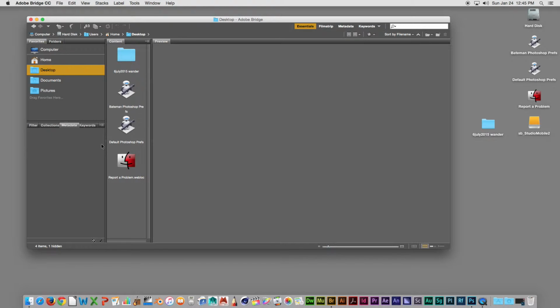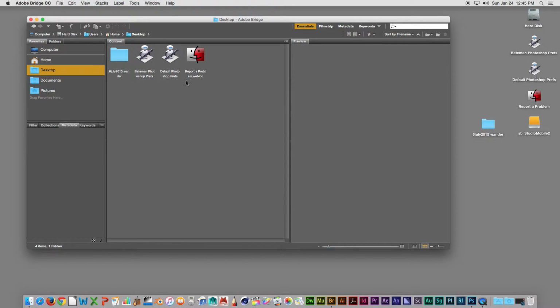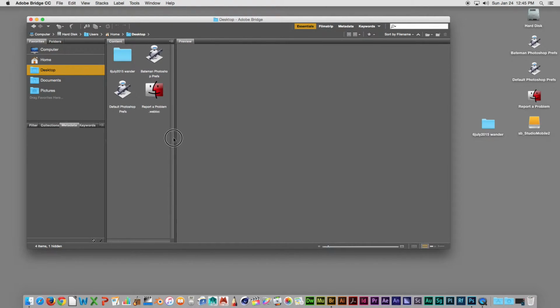And what I like to do is set up a couple of different windows. So I like my content window to be a little bit smaller, and then my preview window to be bigger, and then filter and other things I like over here. You can do it however you want, but I'll just show you why I like those.